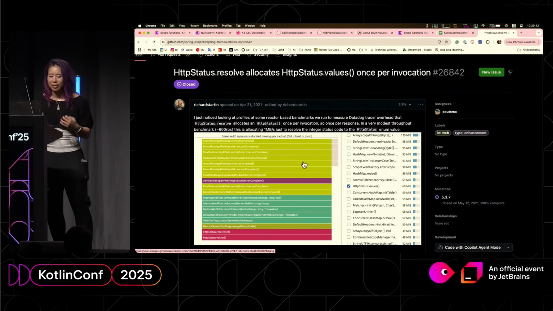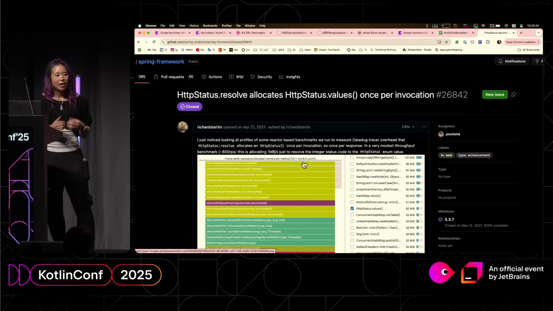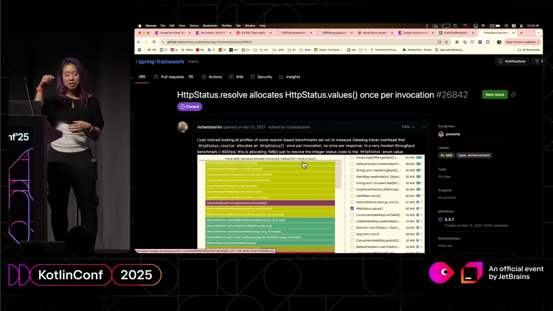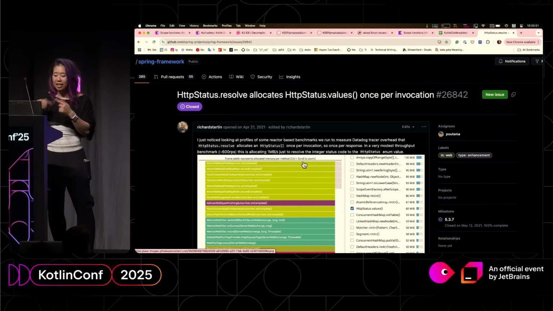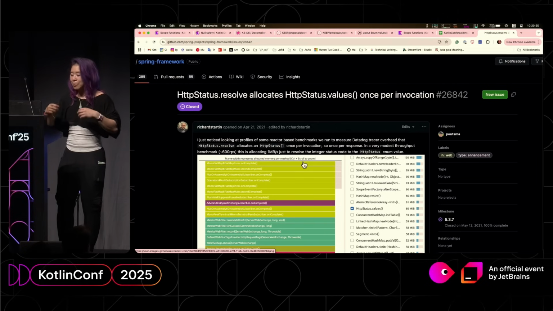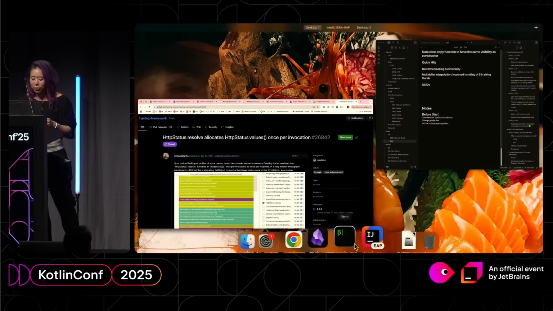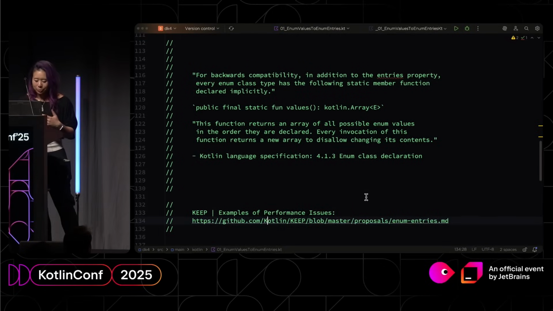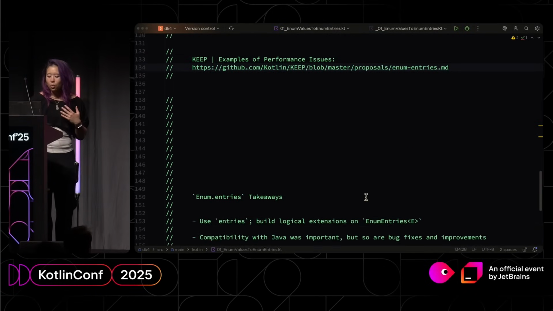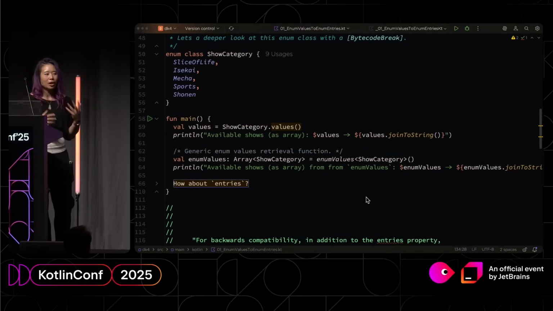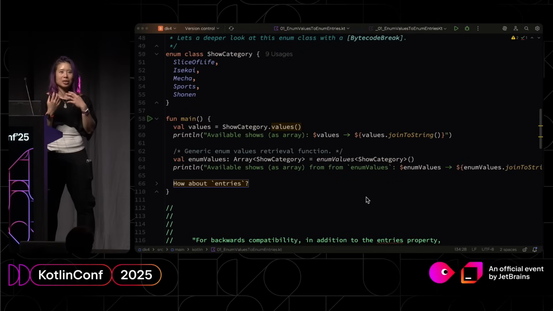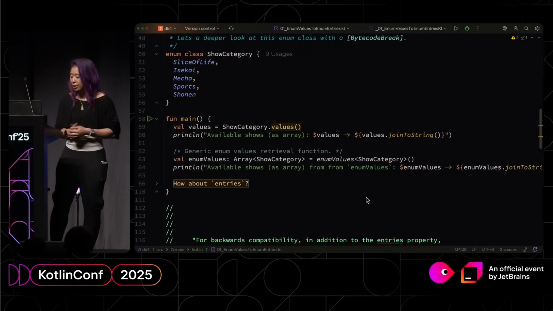Because here we have this method in the Spring framework, HTTP status resolve, and it called HTTP status.values, which is that enum values on HTTP status, and it was actually causing performance issues. It was causing benchmarks to not do well because of that really consistent allocation. And I just think that's a wonderful, if a little bit frightening, wake-up call to where Kotlin also needs to go, to not just maintain that Java interop, but really take the language to better and safer places, because that's part of it.